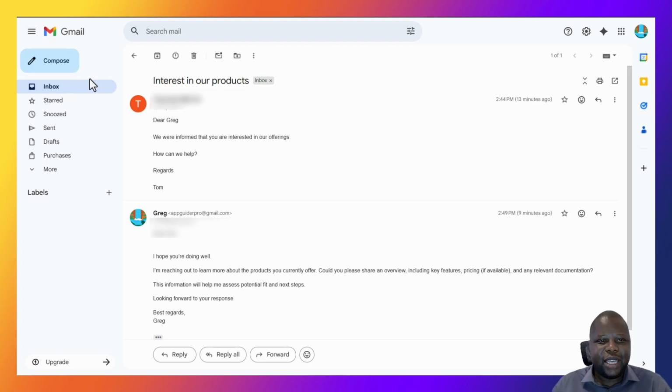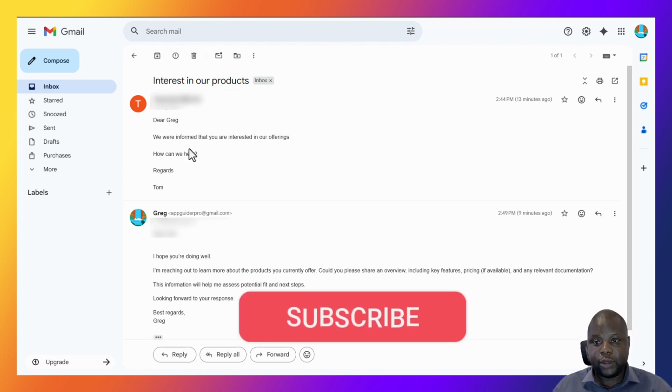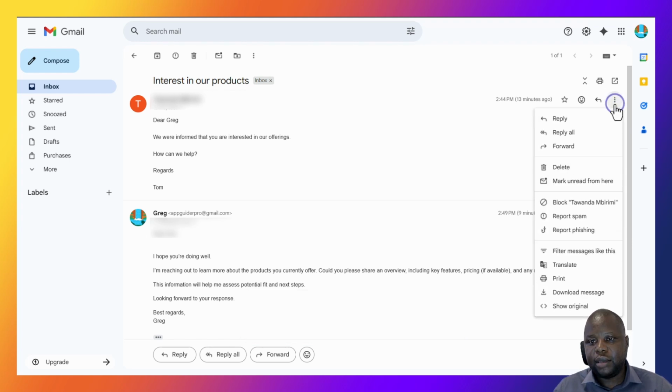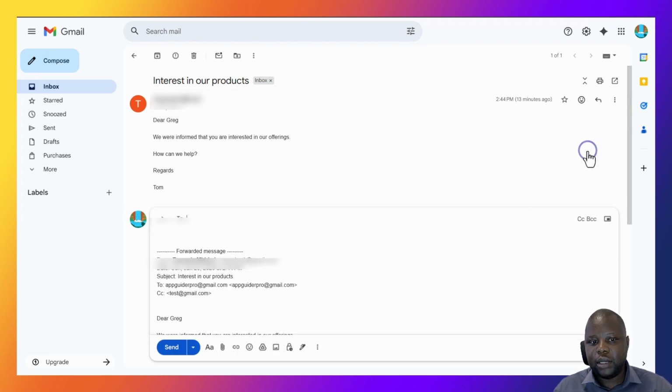How do you forward an email in Gmail? It's quite simple. In this case, I have an email that I received in my email box. So I want to forward it to someone else. So what do I do? All I have to do is come here at these three little dots and click them, and then go and click forward.